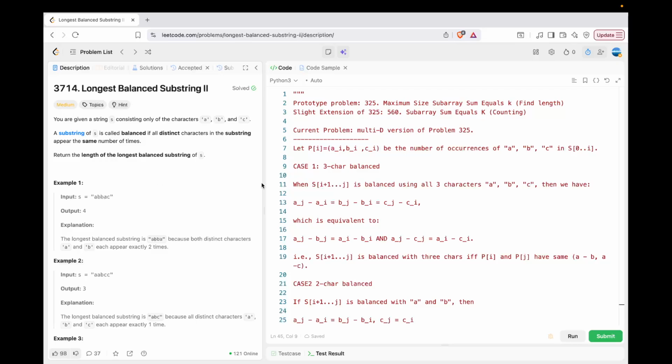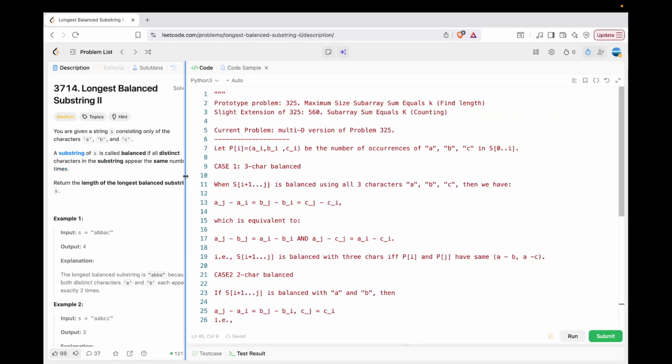Let me first tell you that this problem actually has a prototype problem, that is problem 325, the maximum size subarray sum equals k. In this problem, we want to find a longest subarray with sum equal to a given target, right? There we are using partial sum and a dictionary and check method. This problem here can actually be regarded as a multi-dimensional version of problem 325.